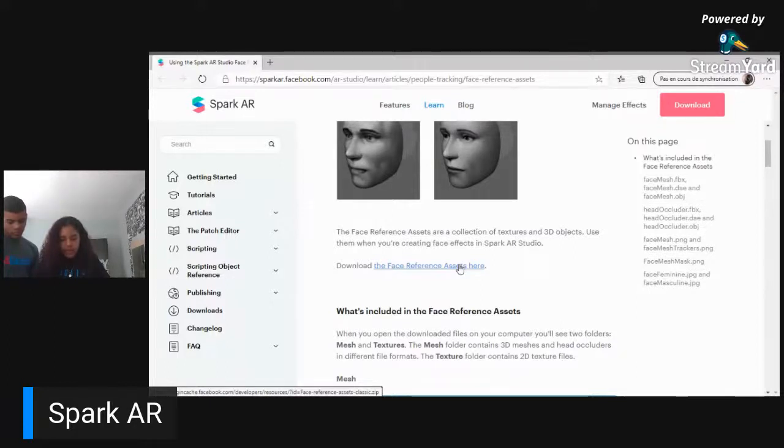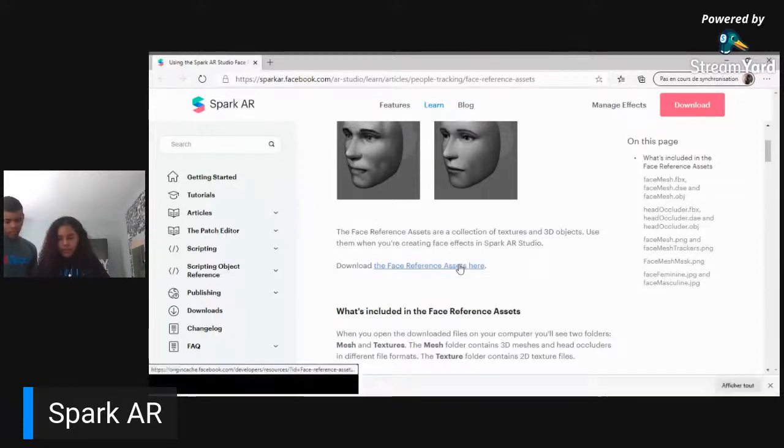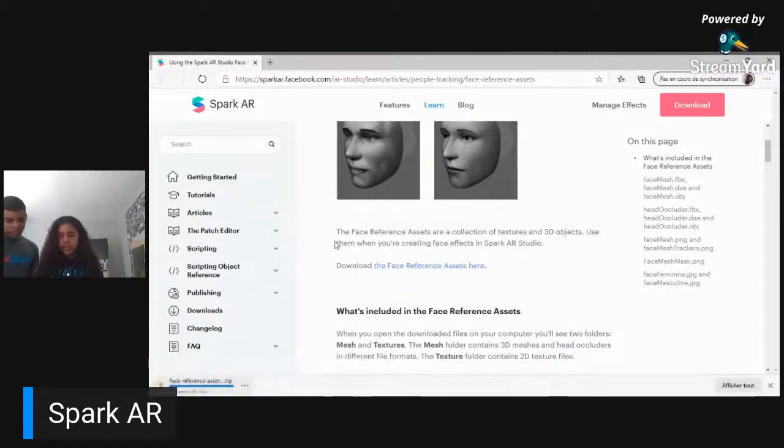It takes a little bit of time, but it's going to download these faces and different meshes. Voila. Okay. When you open the folder, you're going to see here. You click on face assets.